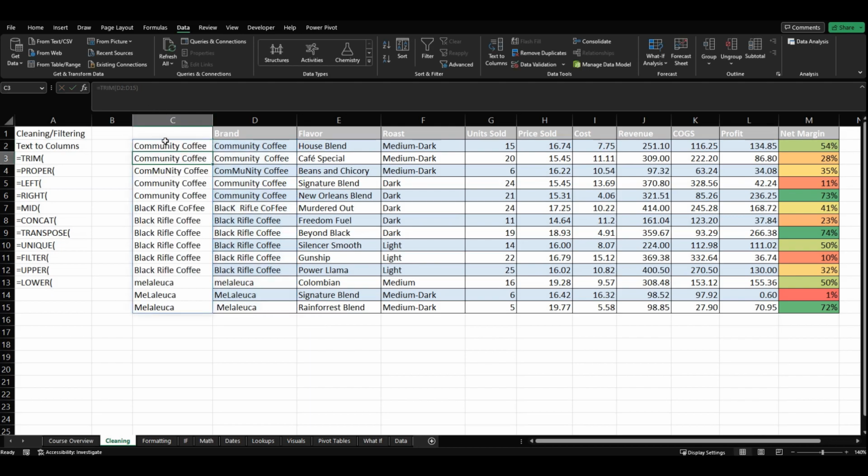So we can see that we no longer have these weird spaces in different spots, but our data is actually still not quite right. We've got some capital letters that shouldn't be capitalized, and also some lowercase letters that need to be capitalized.